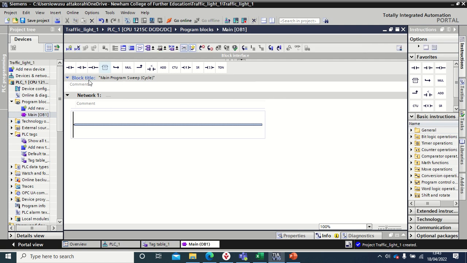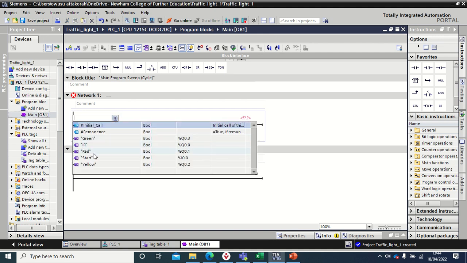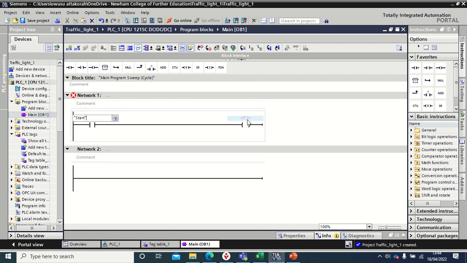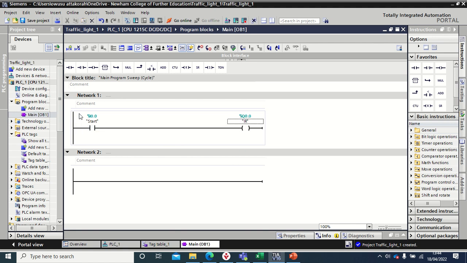So what I'm going to do is I would need the start switch here, and then I would need an output. So I'll add the output here. Now I'm going to name this as the start switch, and then this output here I'll give it as the internal relay, and that is IR. I'm going to latch this circuit here.